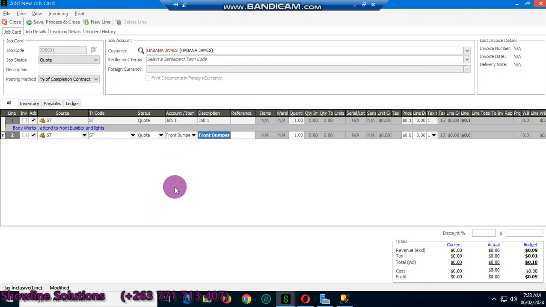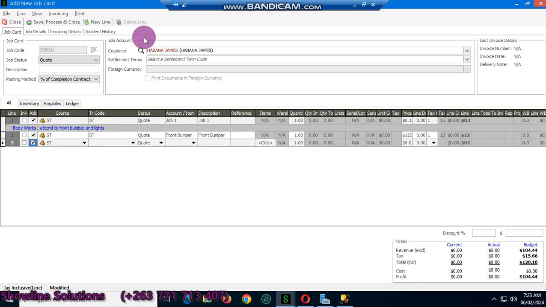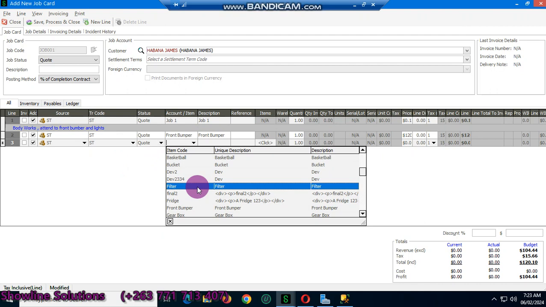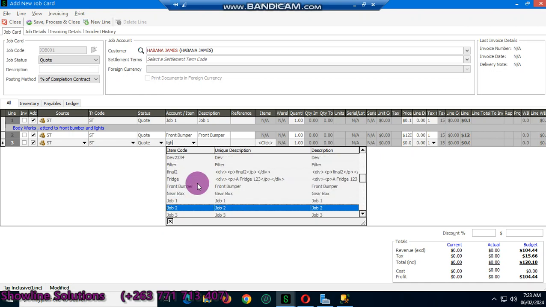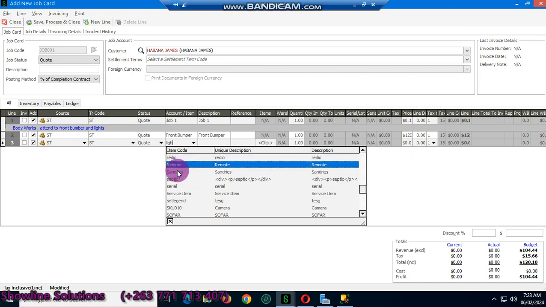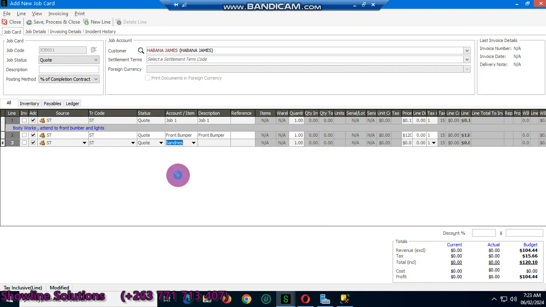So I select that front bumper, and then quantity one, we enter our price, maybe we are quoting it at 120. Then I enter next line again, here I select stock, and then account, I select again the next item. Let me search for lights. There are no lights. Let me put sundries. So we've got sundries there, quantity one, and our sundries are worth $80.